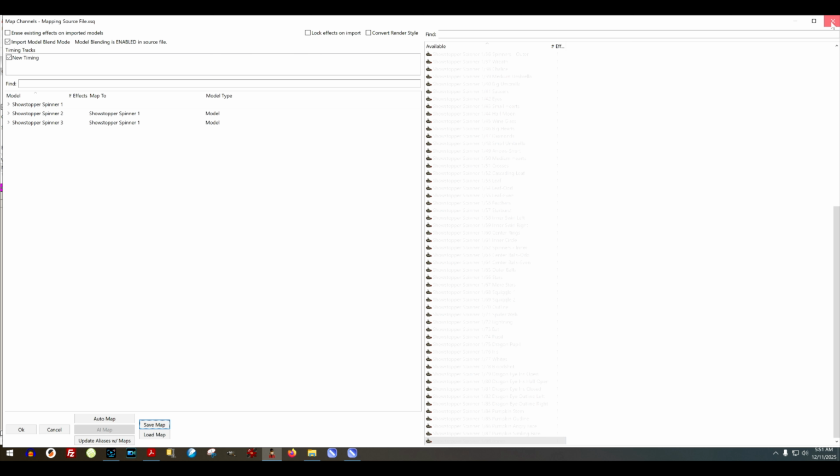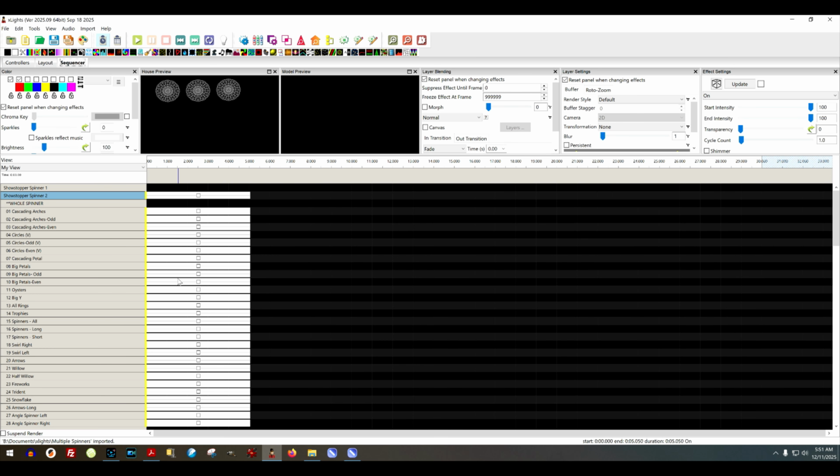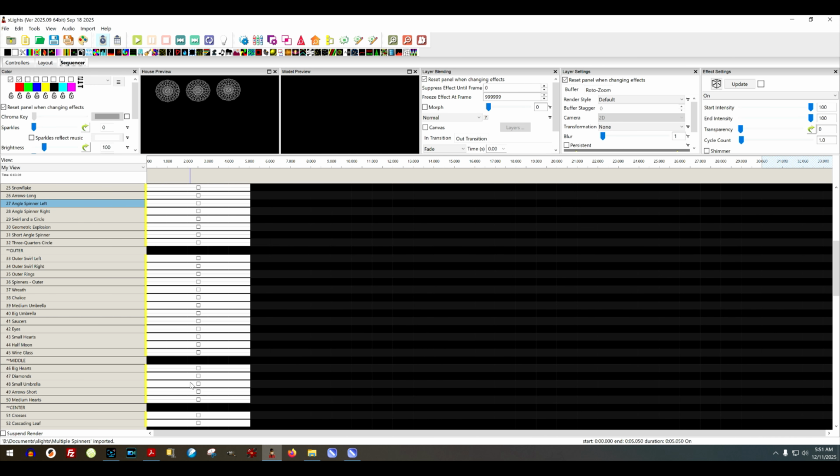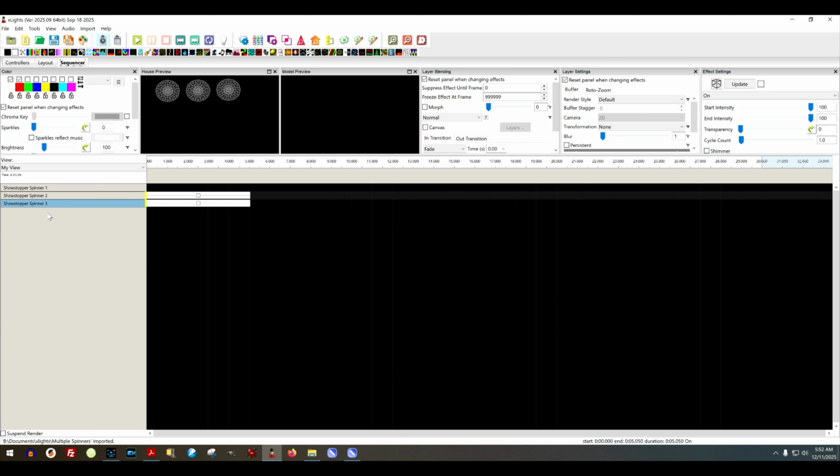All right, so let me cancel out of this. Just tell it okay, that we're done. If we go and look, we'll see that spinner 2 has all the submodels that have been mapped to it. Spinner 3 similarly has all those submodels mapped except for the region dividers. All right, you can save this if you'd like to, just as a backup.